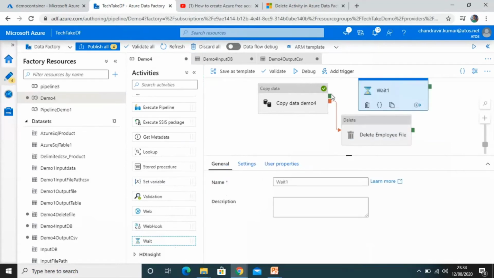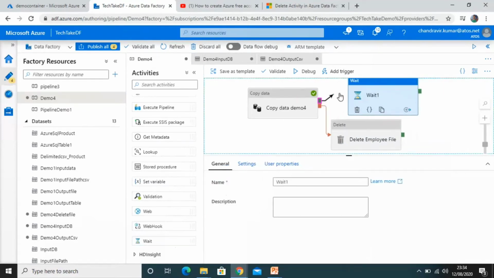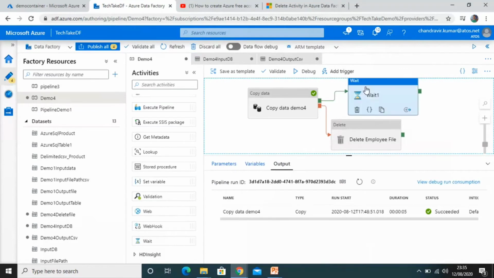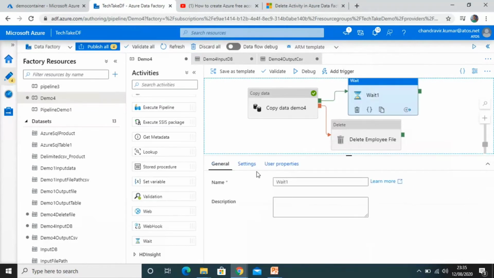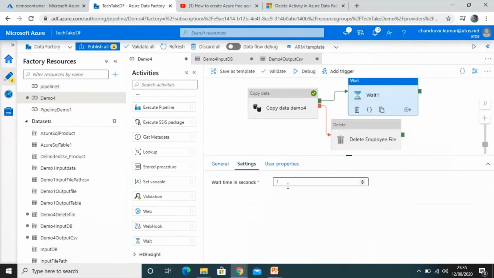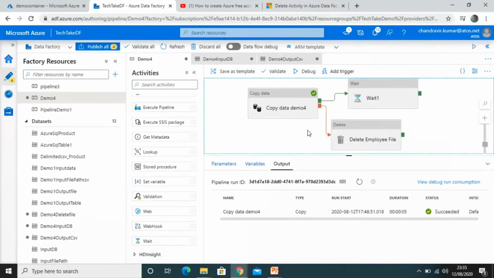Let me select again. If it succeeds, then for another one, let me drag and drop a wait activity. It's just for waiting during your pipeline execution. So we can put some time here like 1 second, 2 seconds or any seconds. Until that time it will wait for the next activity execution. Okay, so just trigger it.